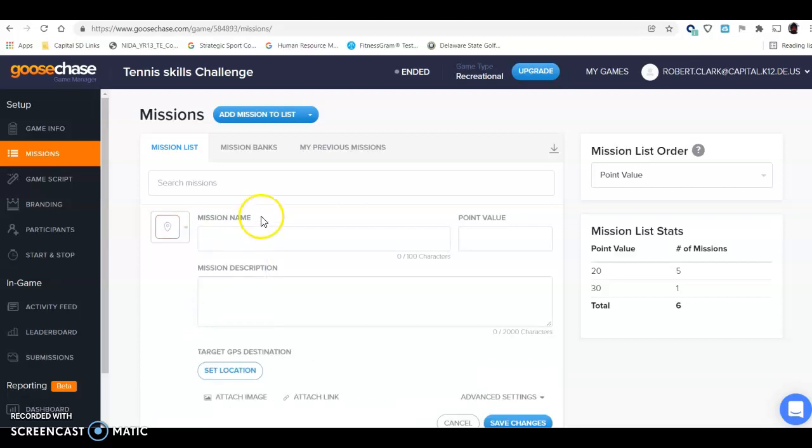So what I'm going to do is I'm going to call it the GPS, and I'm going to call it Where Are the Tennis Courts? And they're going to have to find the tennis courts. So we'll make this one worth 100 points. The mission description is going to be check into the tennis courts. So they're physically going to have to be in the tennis courts.